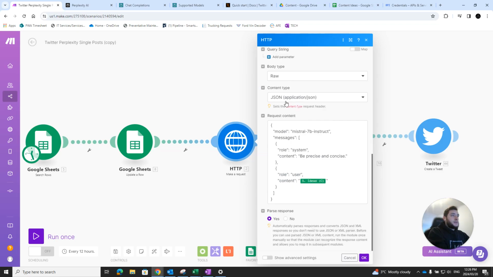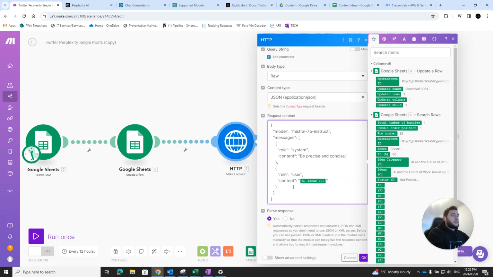Now, this is the body that you want to set up. So you're going to go raw, JSON, and then this is the request content. And you see here the content that we're going to be posting is that idea that comes from the Google Sheets in the search rows. So you can see here the last one was AI and the future of work, reskilling the workforce of the future, I believe is what it was. So that's what it's pulling in.